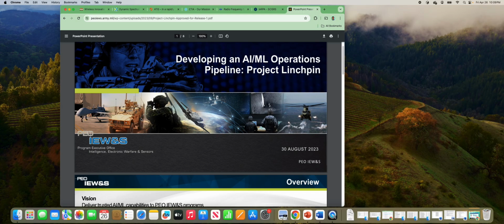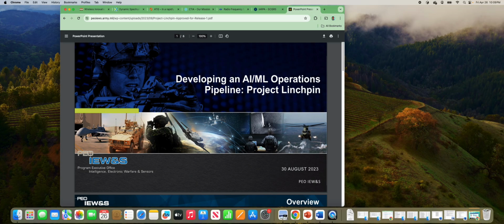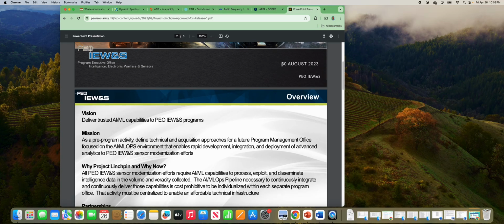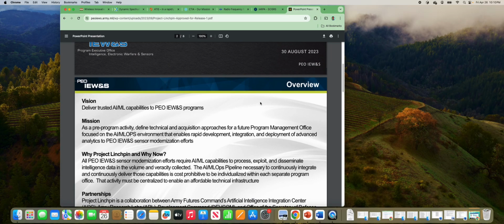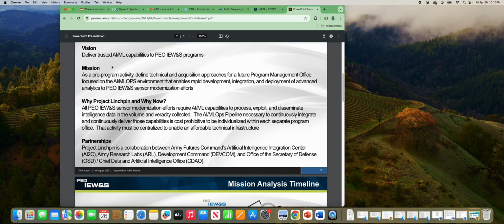All right, and then here's this Army Linchpin, developing an AI/ML operations pipeline. MLOps is what you might see in the industry, and it's called Project Linchpin. This started back in January of 2023, and this is an end of August update on it when it was actually getting going. So: deliver trusted AI/ML capabilities to the Program Executive Office, PEO. That's a very high level office. It tends to be headed by some general or admiral, and it's responsible for overall development of a particular system, right?